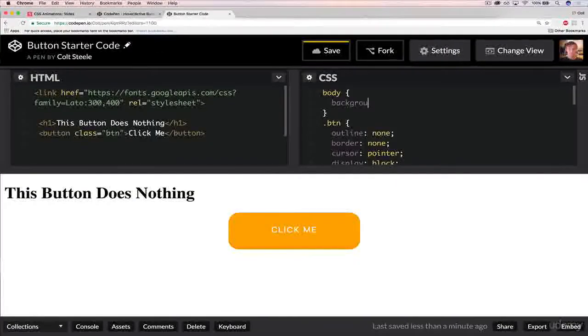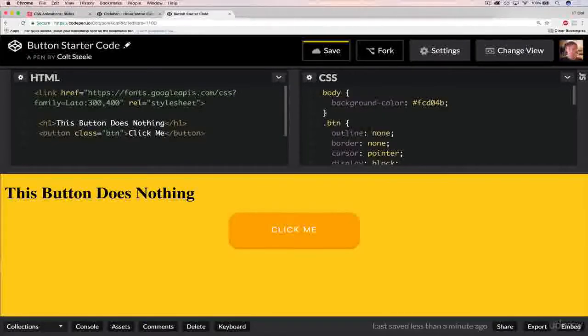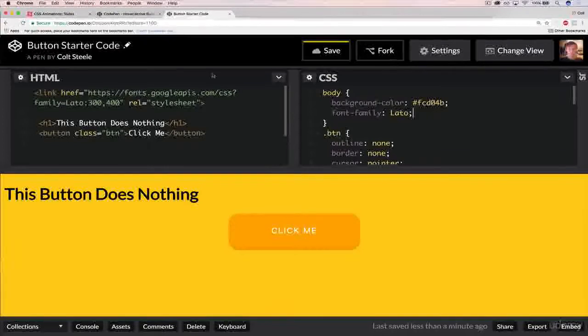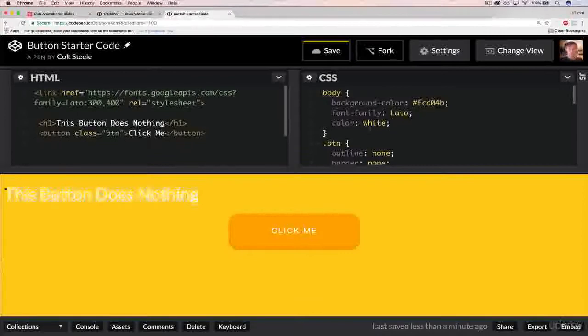So it's background-color, and then we'll have our hexadecimal, which is FCD04B. There we go. All right, looking closer. Now let's apply this font. So it's font-family. Lato is the font that I included here. All right, we got that changed. Let's also set the color to be white.